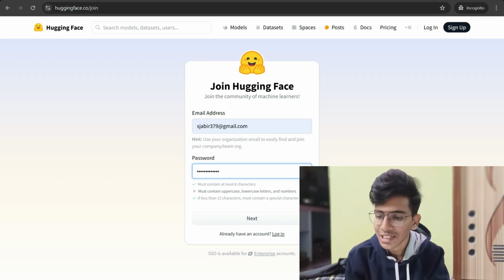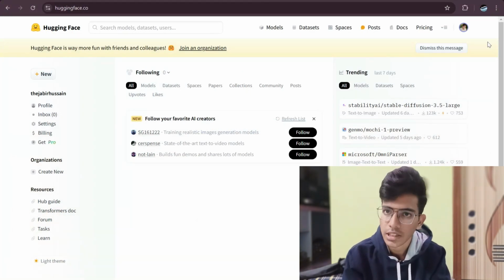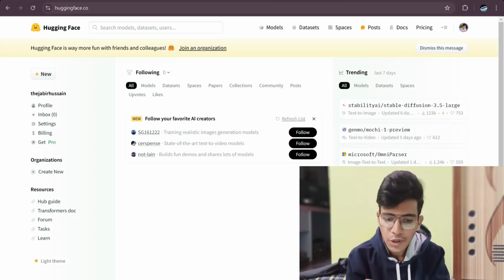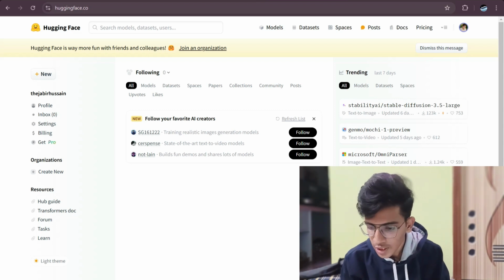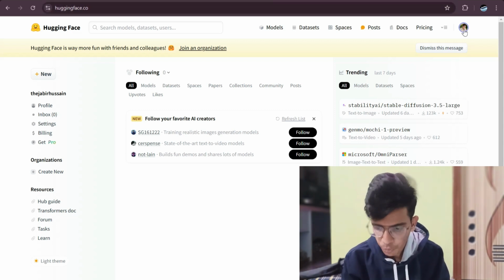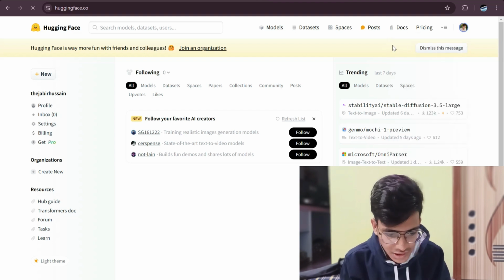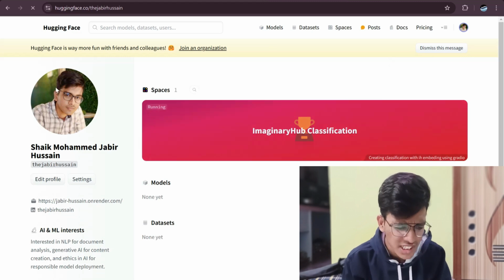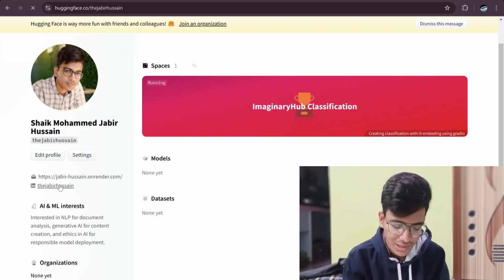Okay, now after creating an account you will be redirected to this interface. This is the page after you create your account. Now here we are going to see how we can create our own space. To create our own space, here you can see that there is a profile icon. Basically this is my profile. Click on my profile and you can see the information about my profile. This is my name, Sheikh Mohammed Jabir Hussain, username, LinkedIn, GitHub, and after it the about me section.